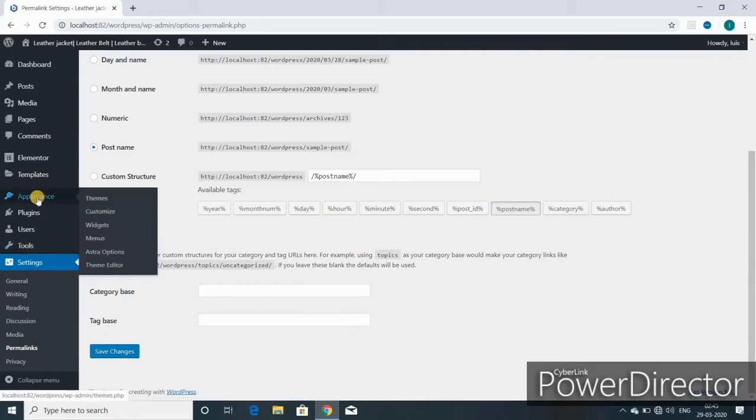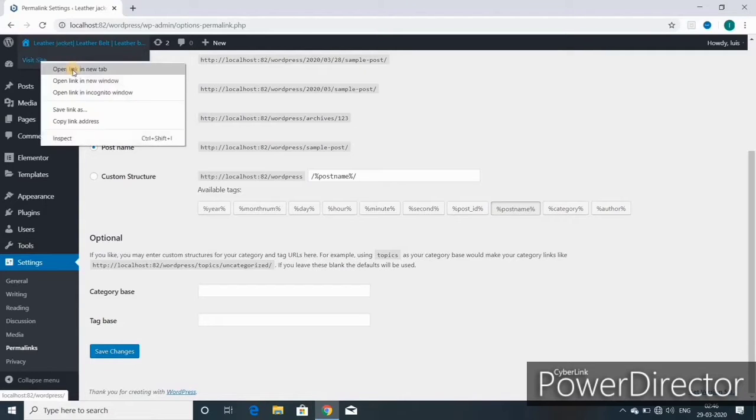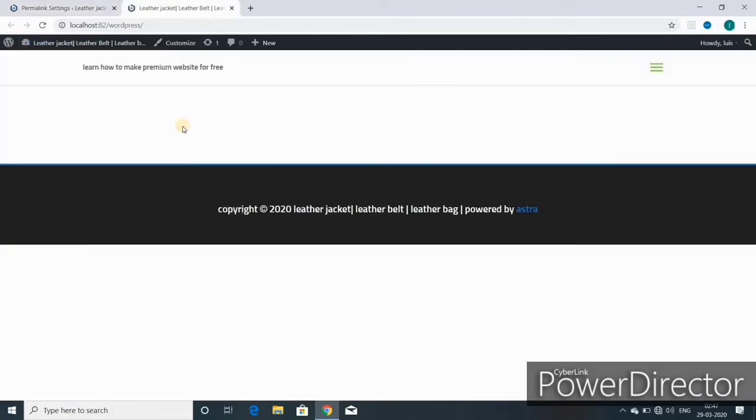Now let me take you to appearance. Now let's see how we have entered all these details and how our website looks. Hover over this and right click, open link in new tab. Now our website is not looking very good. There is nothing, because we have not designed it yet. It looks very ugly and not beautiful, so we are going to design it and make a premium website.